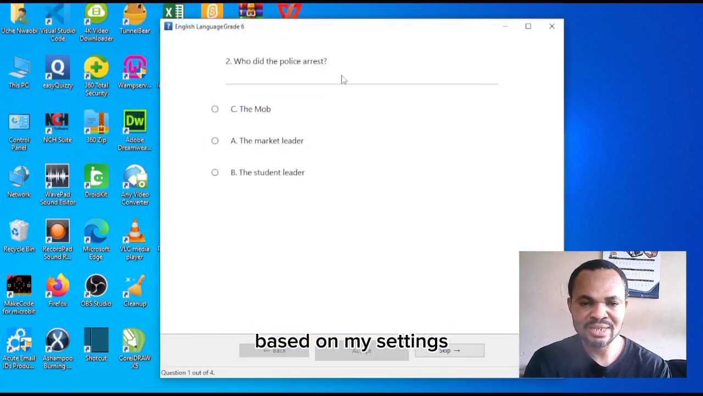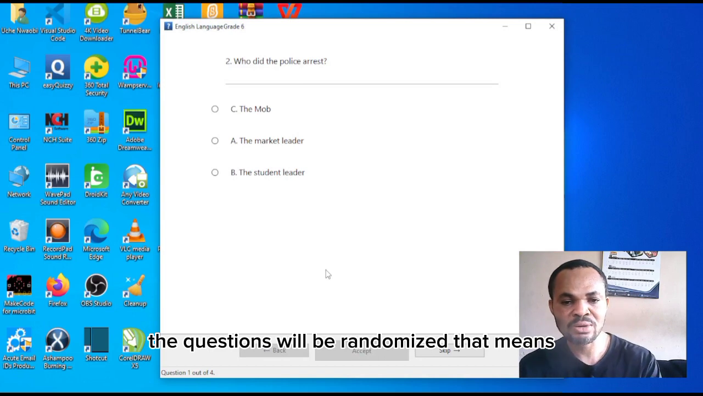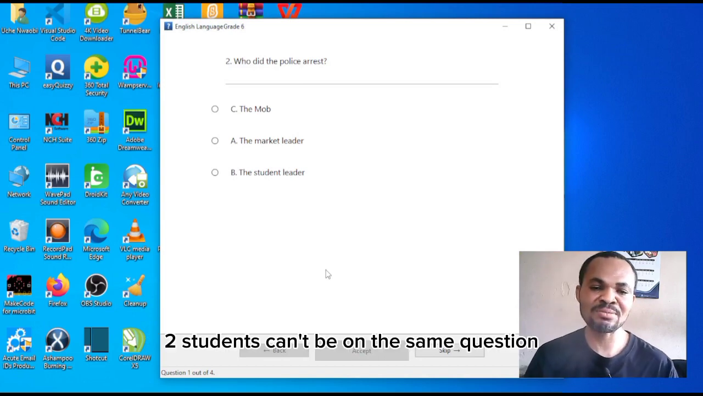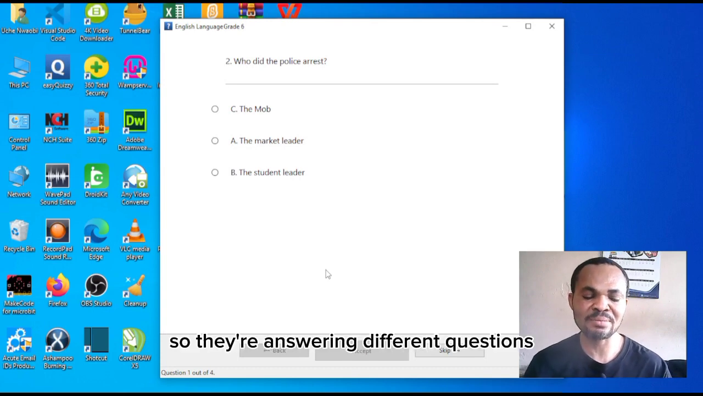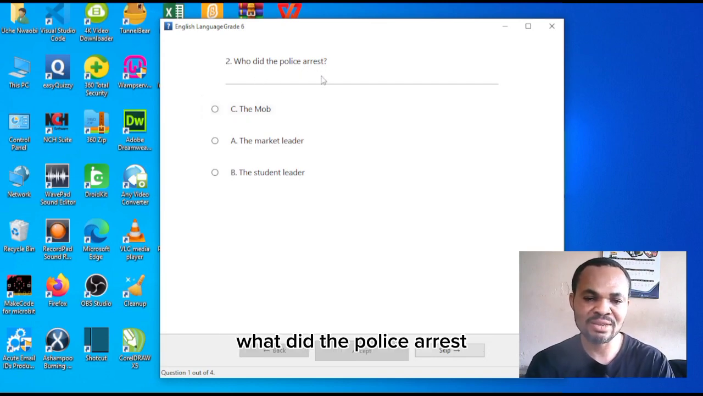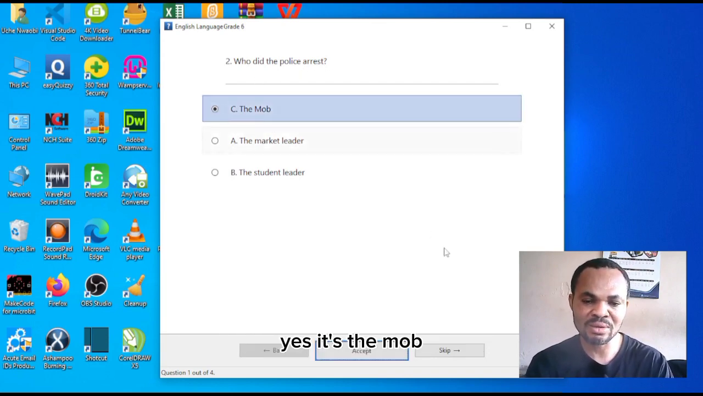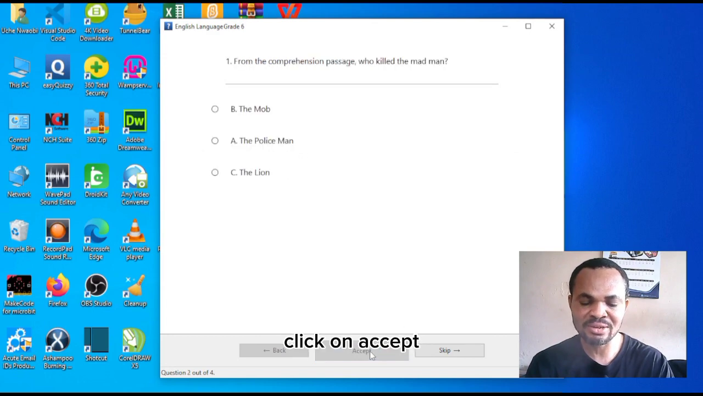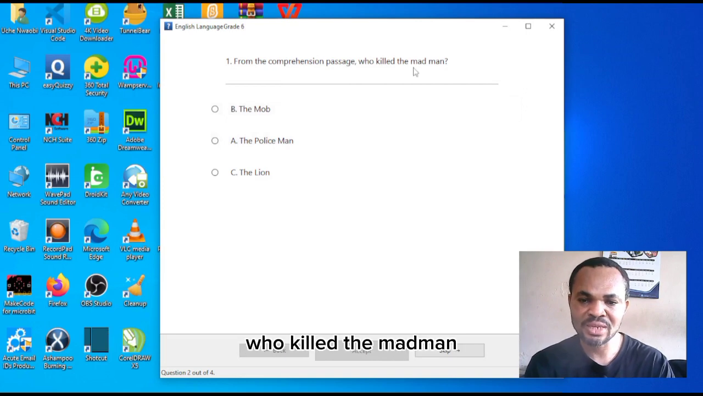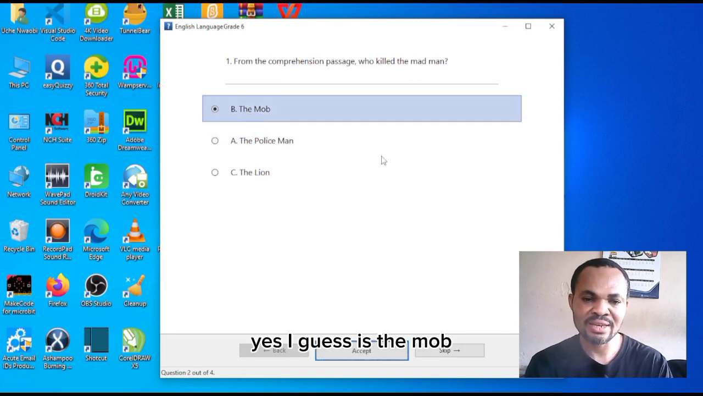Now, based on my settings, the questions will be randomized. That is, two students can't be on the same question at the same time, so they're answering different questions. So let's just take the test and see who did the police arrest. Yes, it's the mob, I guess. I'll accept. Click on accept. Move to the next question from the comprehension passage. Who killed the madman? Yes, I guess it's the mob.